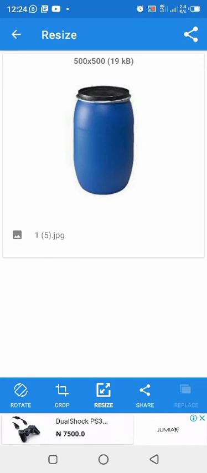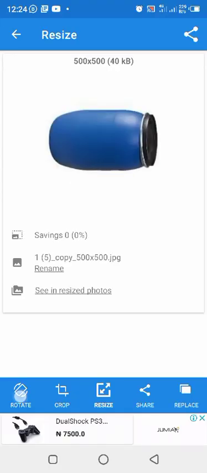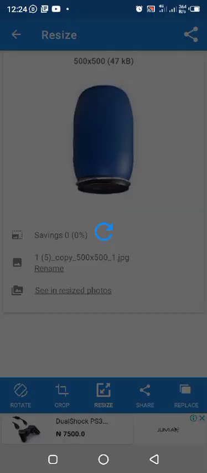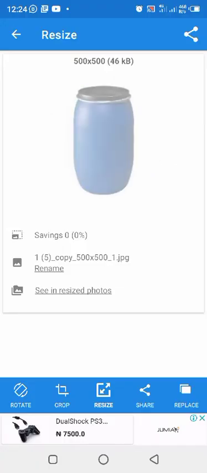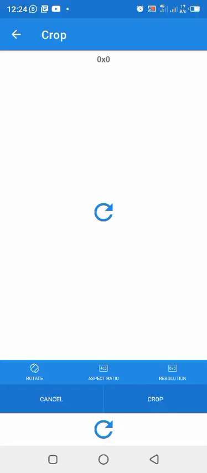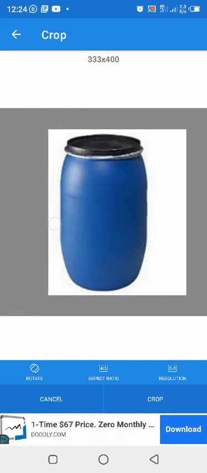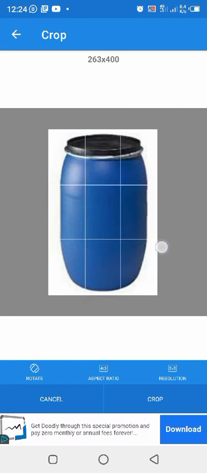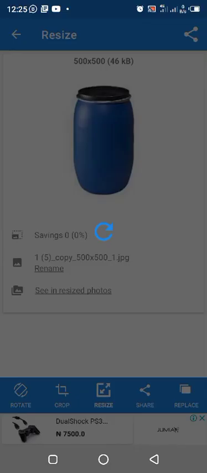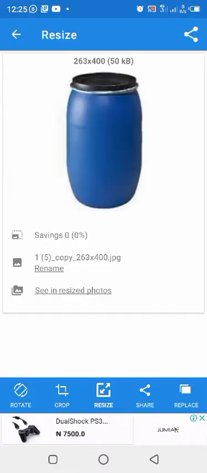So you can also do some other things. You can rotate, if you want the image to be rotated, as the case may be. You can also crop the image, that is, reduce the size of the image, by dragging the edge of the item. When you are done, you say crop. So this cropped image now becomes 263 by 400.